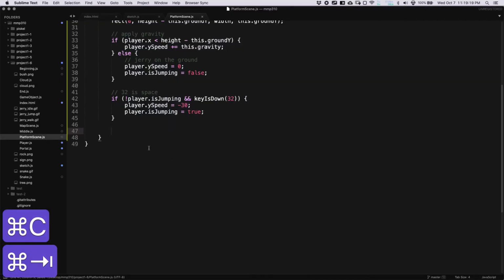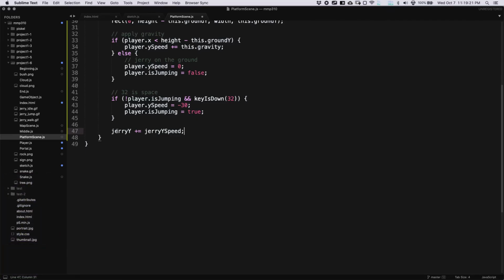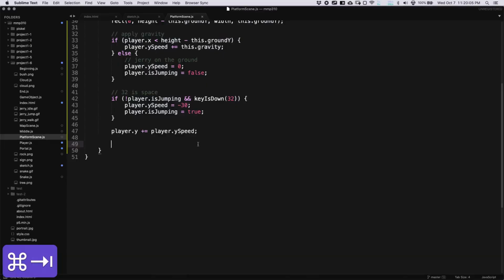So then this one, obviously we need to update the player speed. So we say player.y plus equals player.ySpeed. So that updates the player position. And then we actually don't need this part because that's part of the player. If the player's jumping, they'll draw the player image. Okay, so then we draw our obstacles.